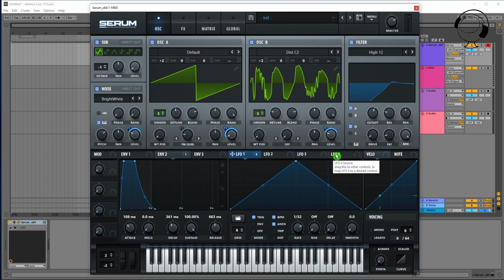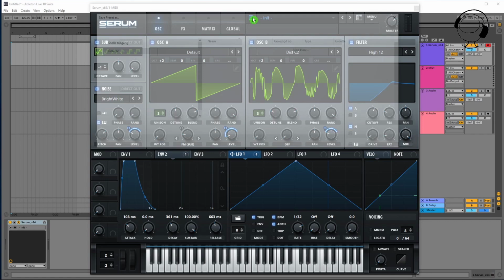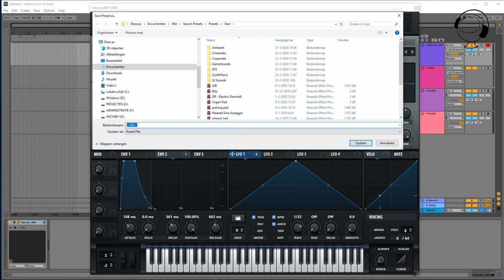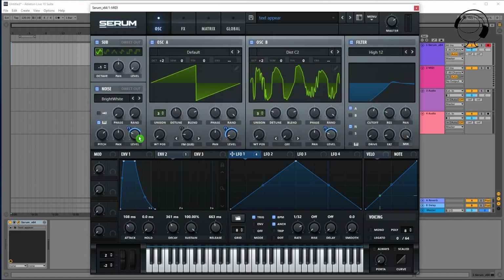After you've done this, it's time to save the preset. Give it a name. Now it's saved, but make sure to include your own name and the correct category to find it faster.